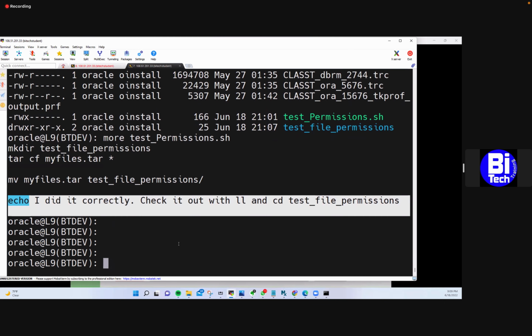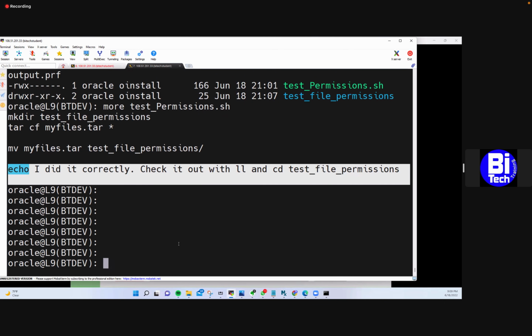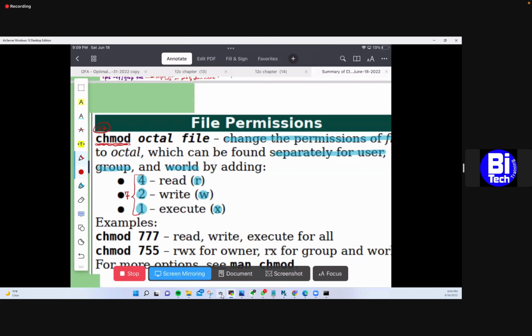So that is how scripts can be written to do things inside Linux. And permissions. Guys, that's change mode. Change mode, change permissions. Cool. With that, we're going to talk about that again in September.